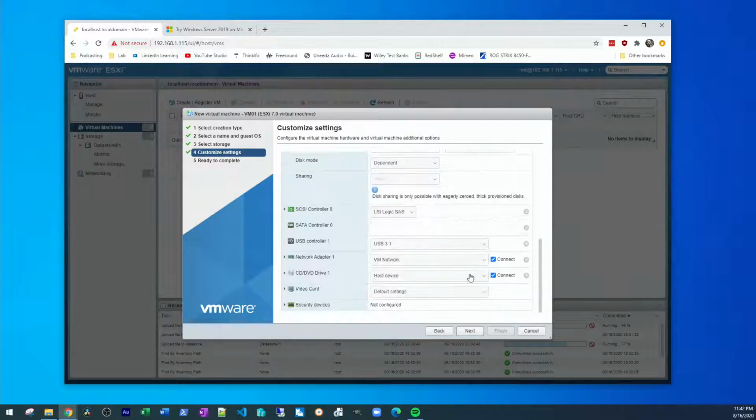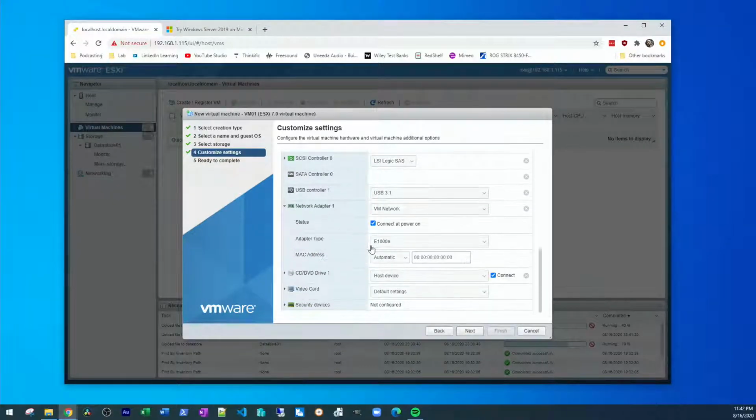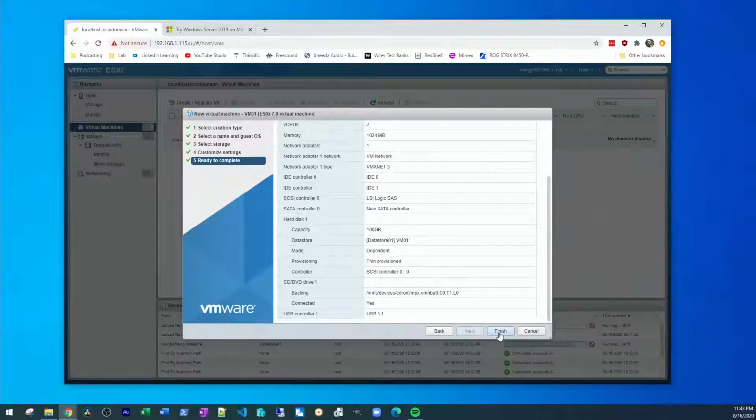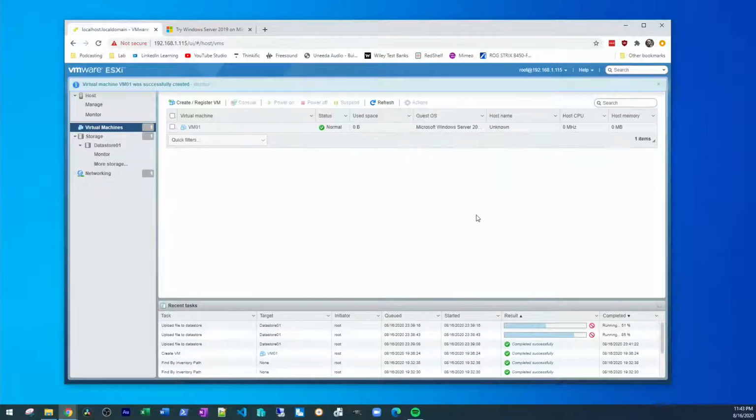All right, and then everything else. Oh yeah, the network card. I'm going to make a VMXNET3. Everything else I'm going to leave the same. So once we know that we have an ISO ready, I'll go ahead and link it here, but I'm not going to do that right now. So hit next, confirm all the settings, and finish.